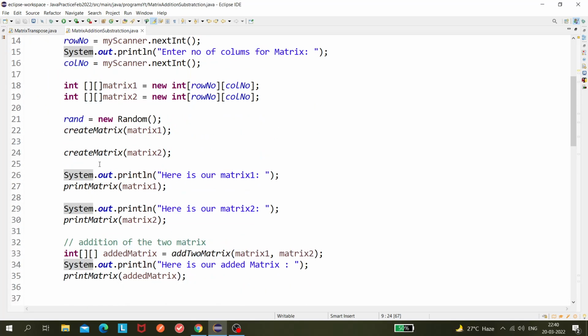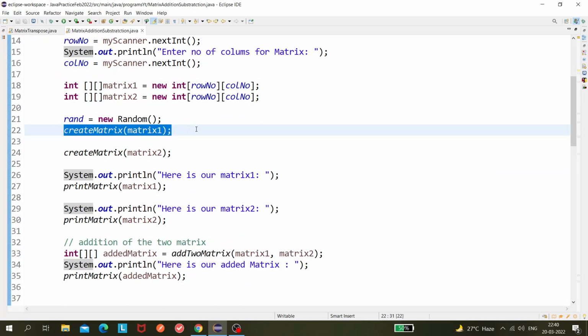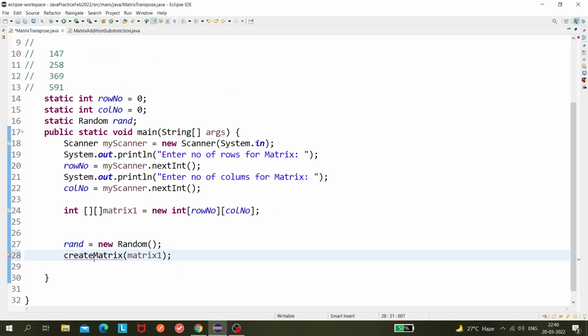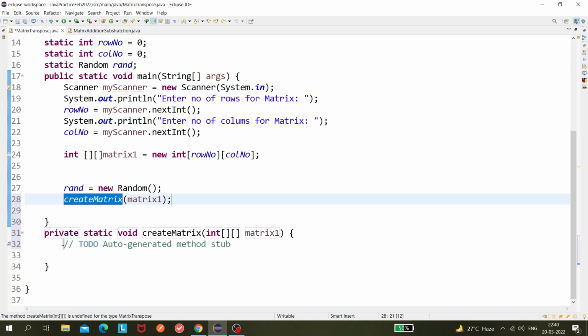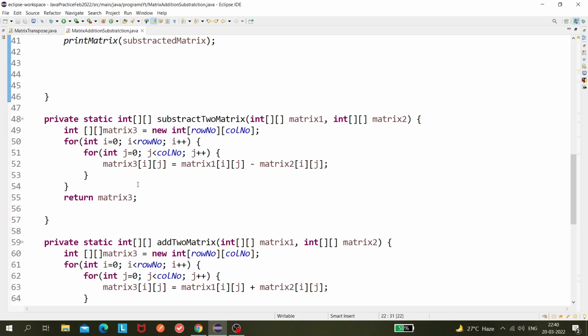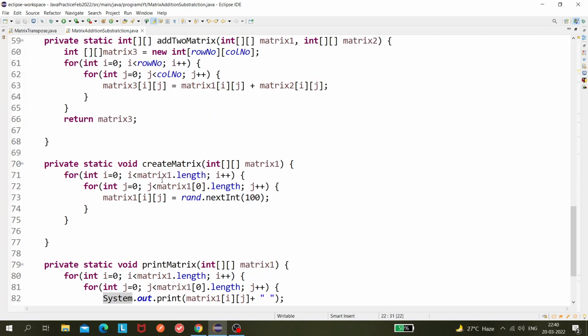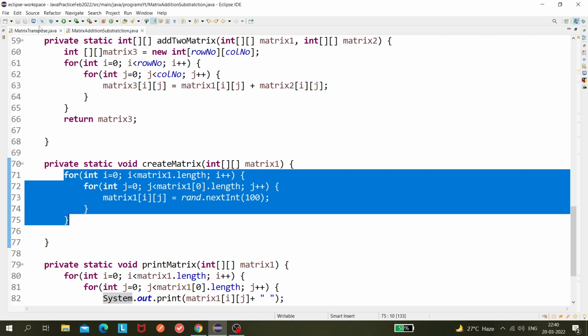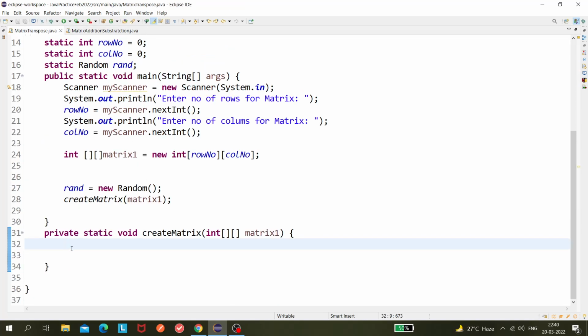Now next what I did, I created the matrix. So here I'm writing create matrix, and this will be giving error, so I'm just hovering over it and creating the method for it, and this method is already created by us. So I'm just copying the code from here. It is a very bad practice which I'm doing currently, but okay, I think we can create a reusable utility file for that. So we'll check that out.